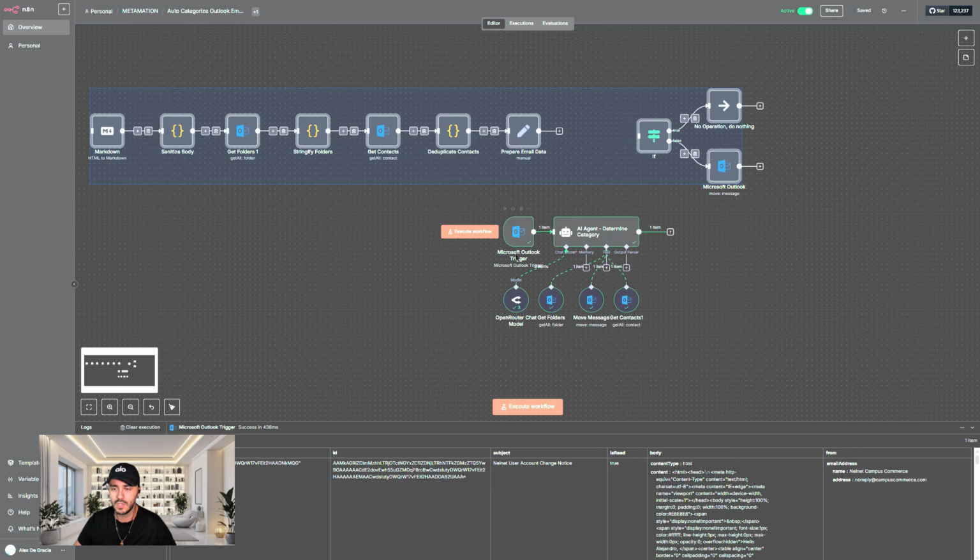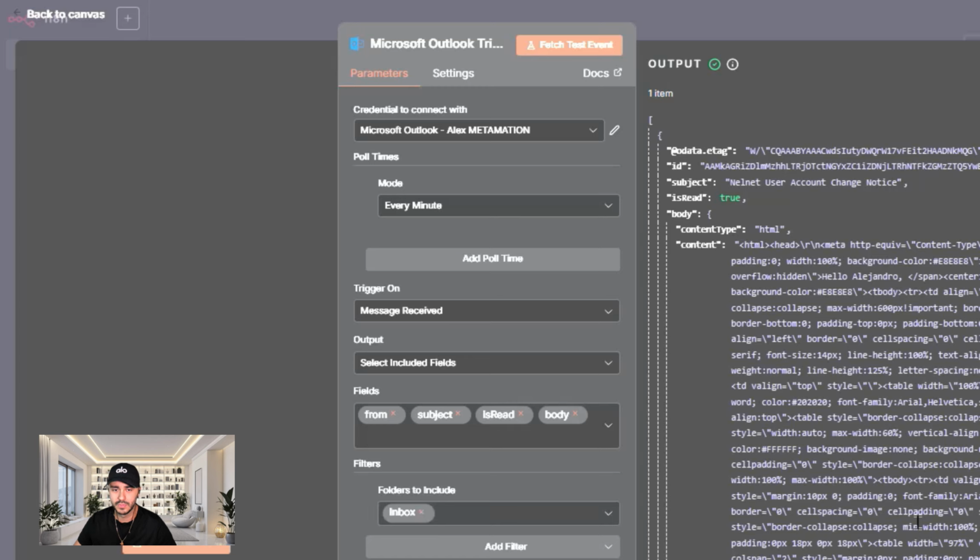So the new one starts off with a Microsoft Outlook trigger node. This is the data that it pulls in. I have it set to the from field, subject, and the body field. The is-read field is not necessary for this particular automation, but if you want to filter that out, that's totally up to you, or you can handle that field however you see fit for your own automation. It's triggered on every new message that's received, and it's every message that is included in my inbox.